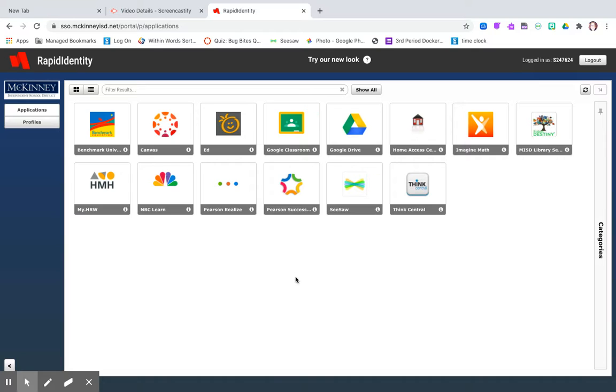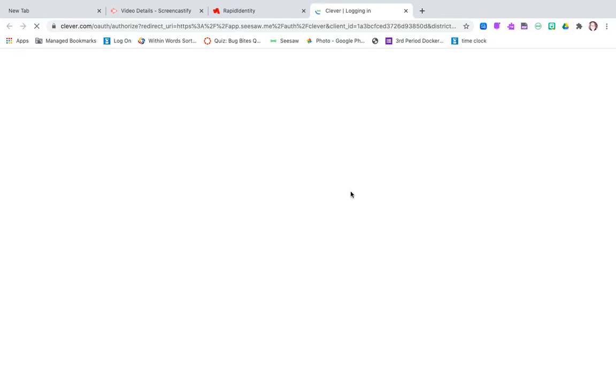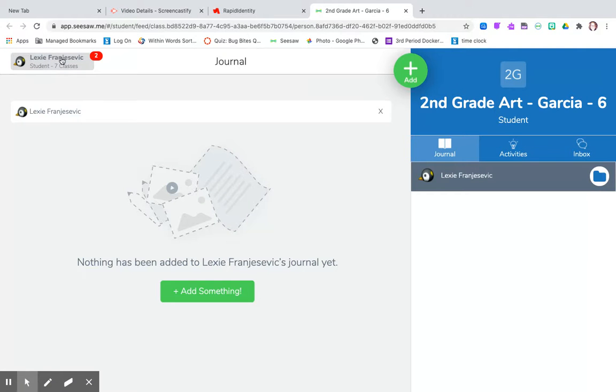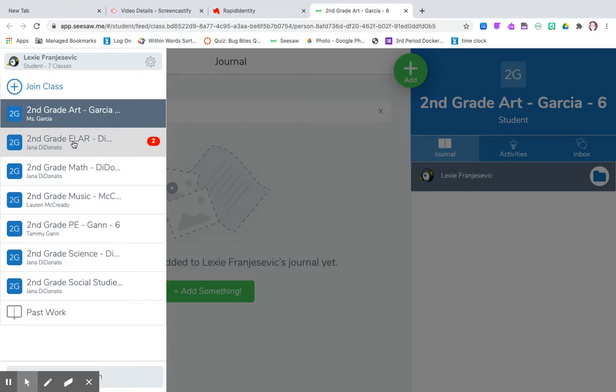When they log on to their SSO, in the icons, they'll see Seesaw. It looks like a little bow tie. When we open up Seesaw, you'll go to your student's name in the top left corner. You'll notice that there's a different virtual classroom for each subject, including specials.